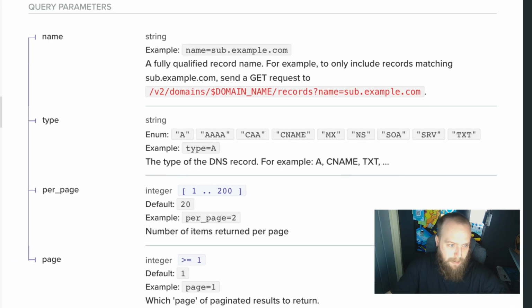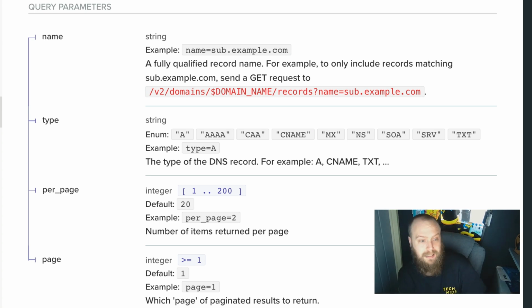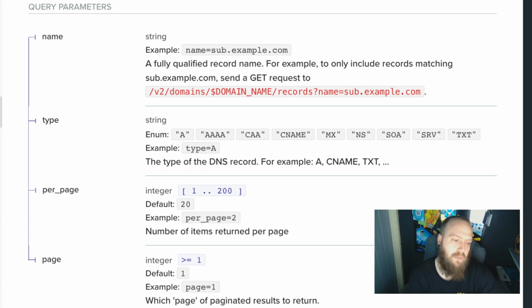So the query parameters, we can pass through a name. So you can filter using the name, which is pretty handy. Maybe you've got multiple in there. You can pass through a type, so you can say, I only want the domain records that are a CNAME or MX, for example, per page and page. That to me is quite reasonable.